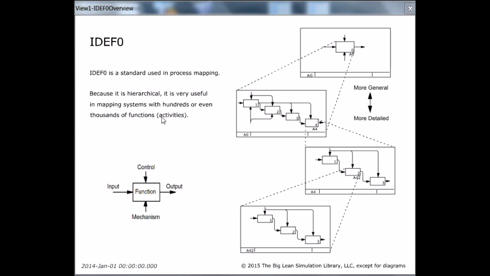The activities, and they're called functions in IDEF0, are represented by a box, and an input comes in, an output goes out, controls come in from the top. A control could be maybe the handbook or the documentation or regulation that you're following, and the mechanism typically is what does the work. It would be a resource, either a person or a machine, either one.